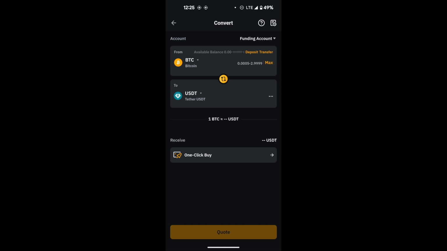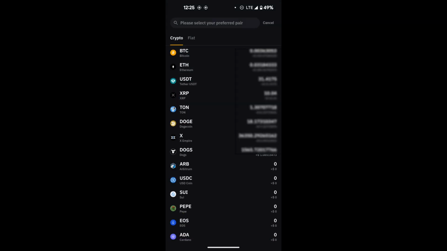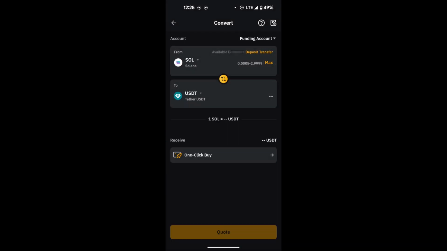All we need to do is to tap on the BTC there, which is a drop-down menu of all other crypto coins. We're going to search for Solana, tap on it, and then we can put the amount of Solana we would like to convert into USDT.